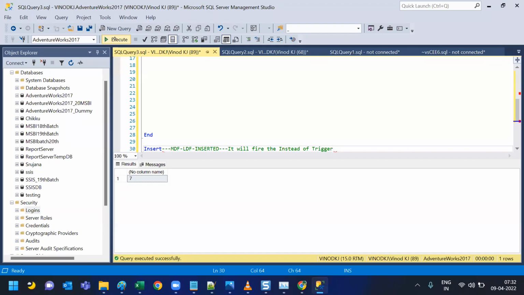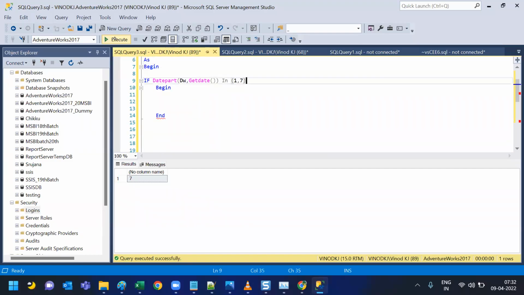So when it fires the trigger, it will check this condition, whether it is a weekday or weekend. Now this is a true condition, correct? So if it is Saturday or Sunday, what do I need to do? Whatever changes he made, I need to roll back. He performed the insert operation, my trigger is fired, and there is also a transaction. As it is a weekend, I need to roll back the change. The changes should not affect my table.